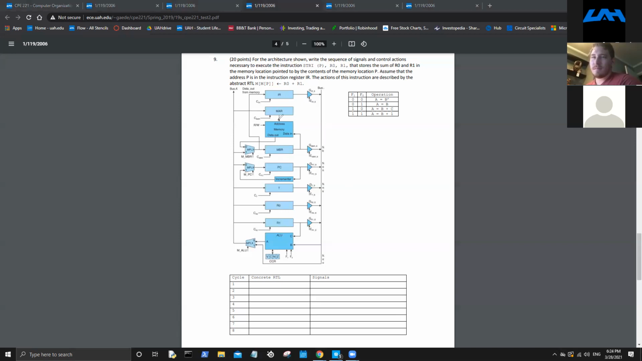So does everyone understand how, given a picture like this, or given a figure, you can write some semblance of concrete RTL that works, and then signals, air quotes, which are actually just whatever it takes to open your floodgate and send your data signals through in a particular clock cycle. As well, don't forget that in signals, you always have to specify the function operation if you're utilizing the ALU. That's something that some people might mess up, so it's good to remember to do that. That's important. Are there any questions on something like this?